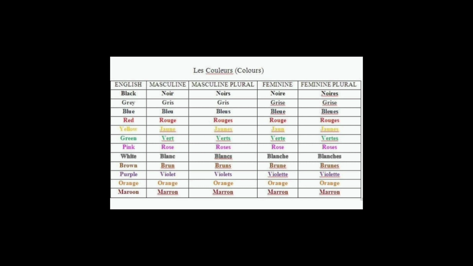The word grey is called gris in French. The s will be silent as it's an ending. To make it masculine plural we don't have to add s because s is already there in its ending. To make it feminine we just have to add e as usual, and to make it plural we have to add another s. And now if we start with blue, it is called bleu.